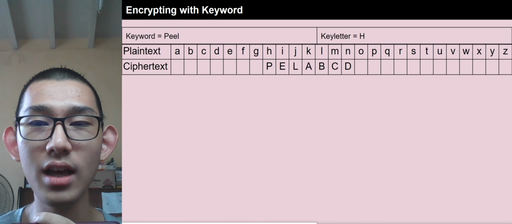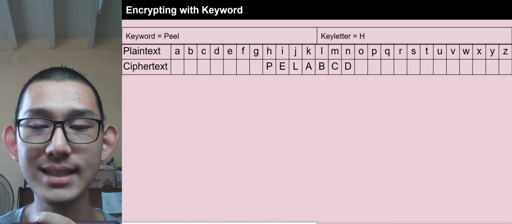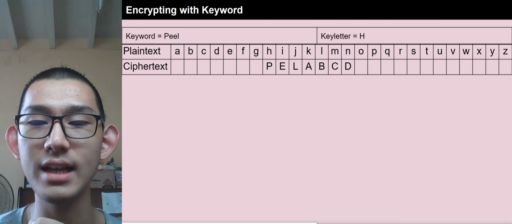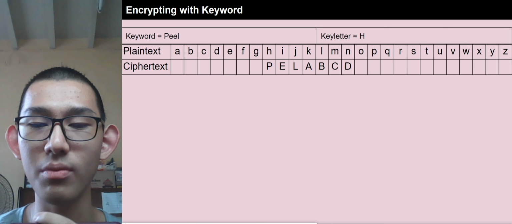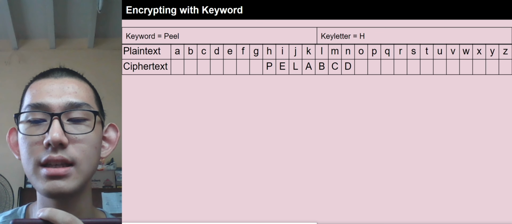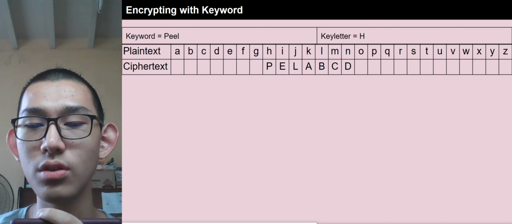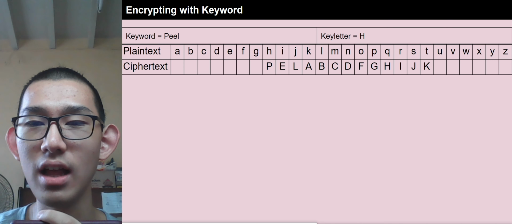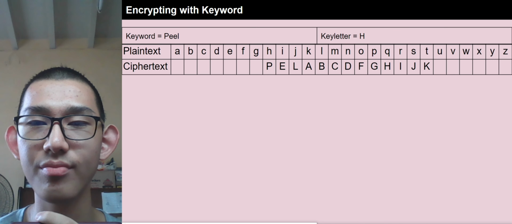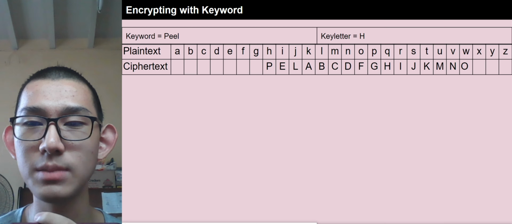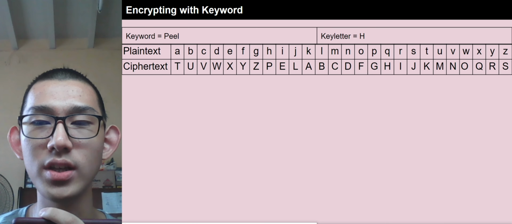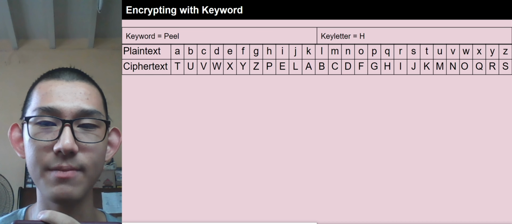We then take the remaining available alphabets to populate the remaining ciphertext. Available alphabets meaning alphabets that are not in use. So P, E, and L have been used and so are unavailable. Similarly, after A, B, C, and D, since E has been used, we skip E. And after K, because L has been used, we skip L. And after O, because P has been used, we skip P. So this is the table fully populated with our ciphertext based off our keyword and key letter.